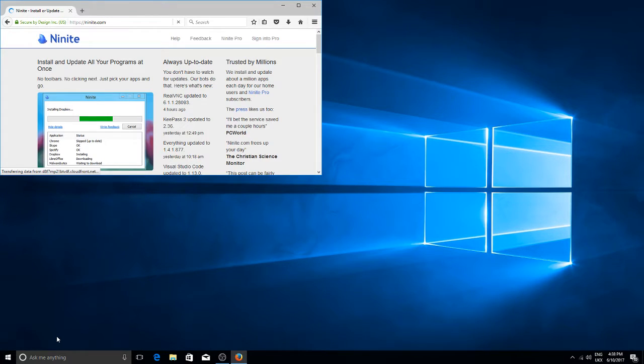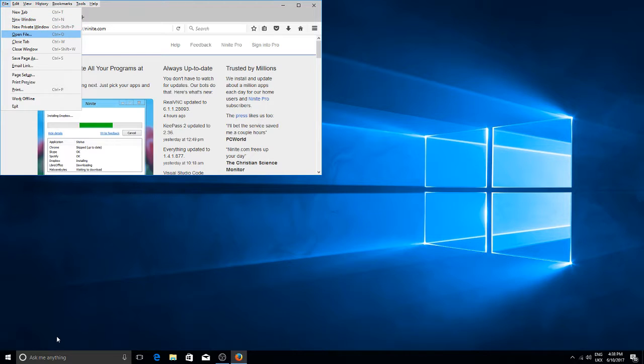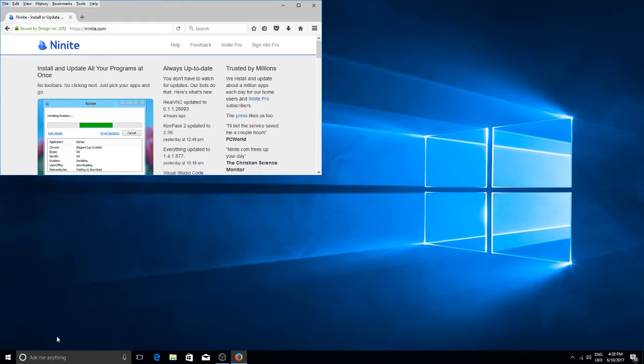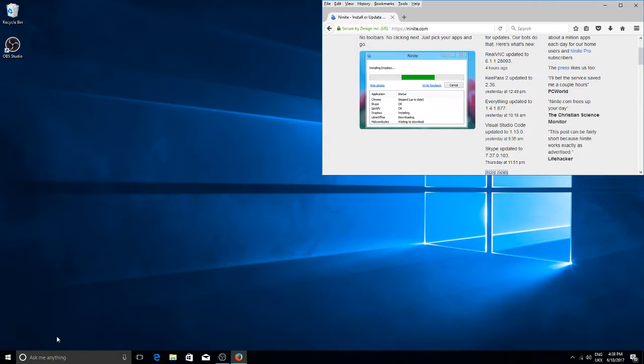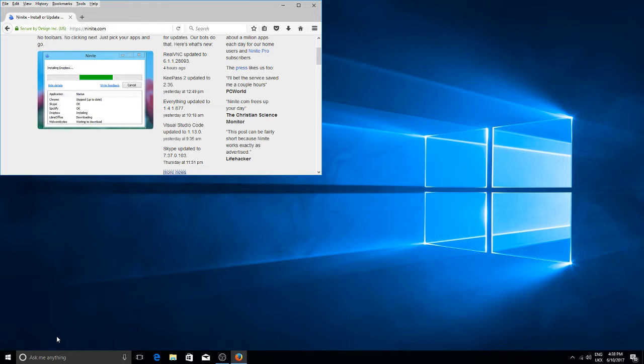If you've never heard of this website, then I don't know who you are, unless you're not using Windows, because this website is seriously the best thing to ever happen to Windows. It lets you install things all at once. It's like an automated installer.